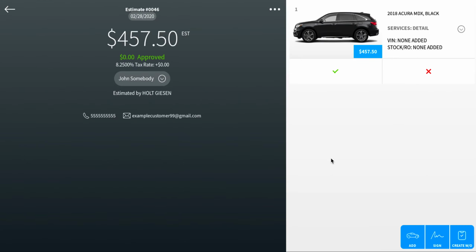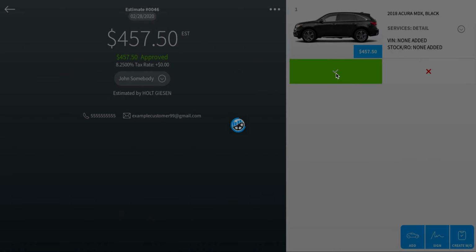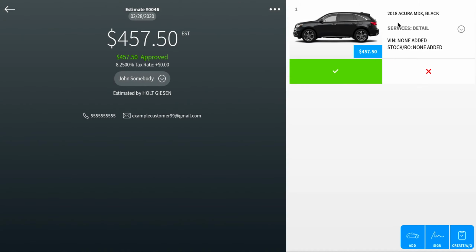Once the vehicle has been approved, you can click this green check mark here to show that the work has been approved to get this vehicle detailed. And so now we want to make a work order. If you need to add more vehicles to this estimate, click the add button at the bottom to add extra vehicles. If this is a multi-vehicle estimate, maybe one client brought in 3 cars or something.